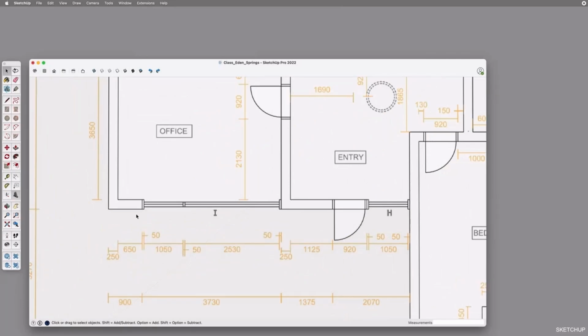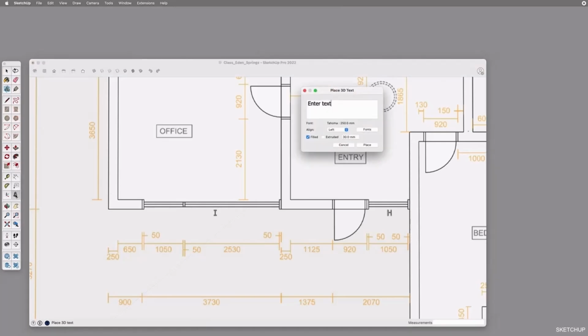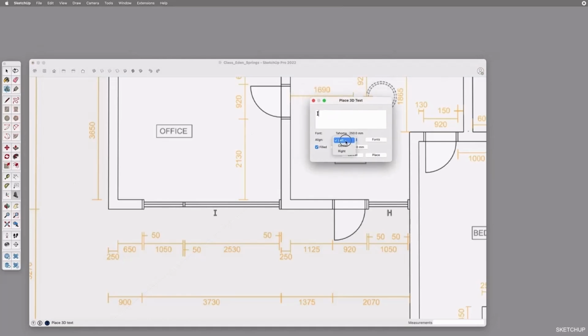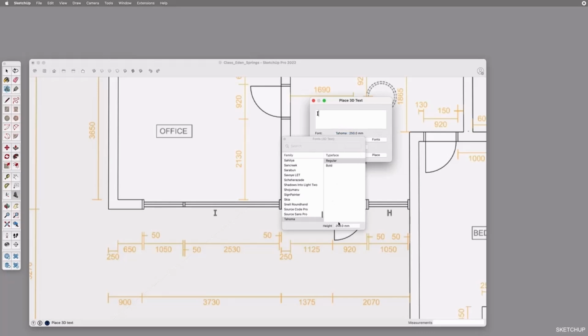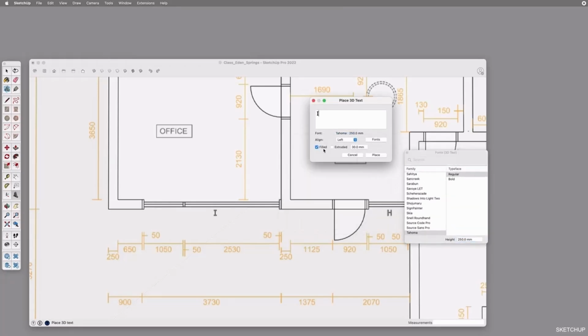To create letters or words in general, you can click on 3D text. There you can type in your text or letter. You can choose your alignment, your fonts, and its size. If you click Filled, your letter will be filled with a surface. Otherwise, it only creates lines. You can leave the extruded part out, since this will create a 3D text. We don't want that in this case.